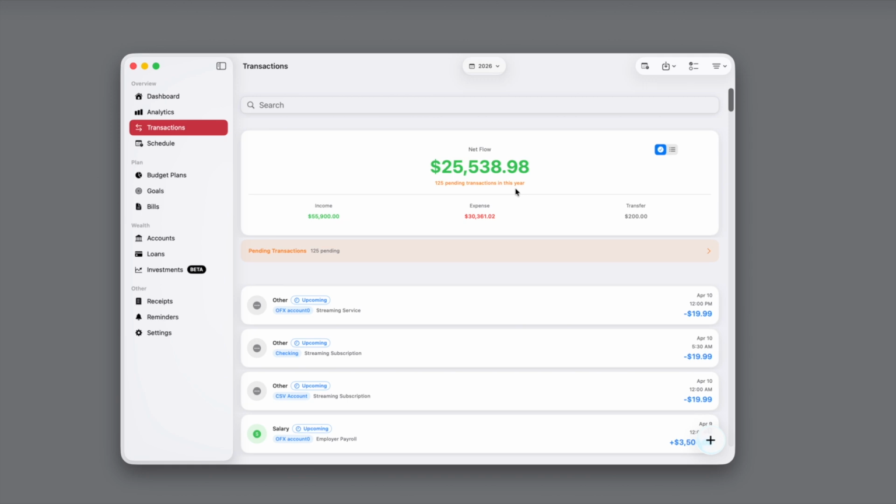At the top of the screen, you will see a summary card. This card shows the net flow for the selected period. Net flow represents the difference between your income and expenses. The summary also displays totals for income, expenses, and transfers. These values automatically update based on the date range and filters you apply.